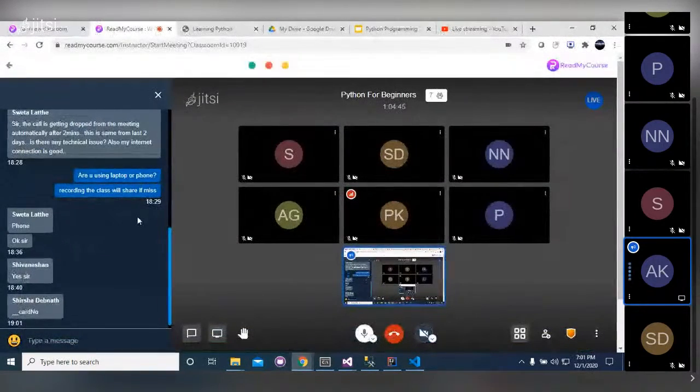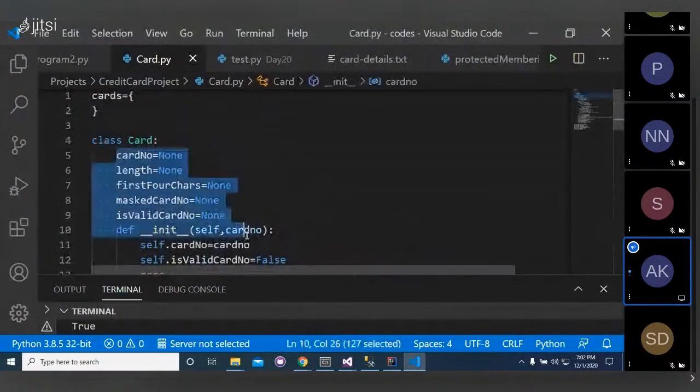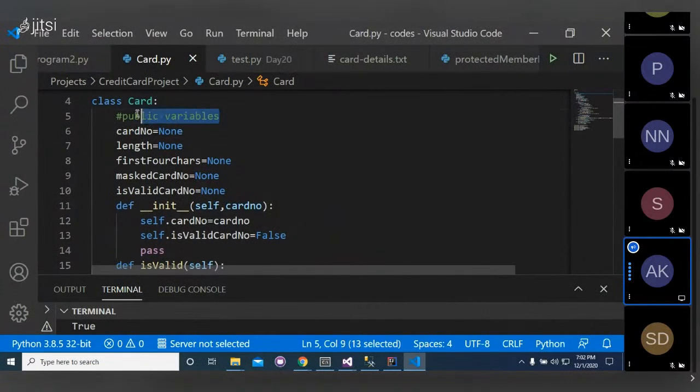Srisa is telling that we should replace the card number name with double underscore card number. It is correct. Why? All these properties are public variables, so they will be accessible to everyone. To make this card number not accessible to everyone, we will create this as private. To create a private variable, we will replace the name with a double underscore.